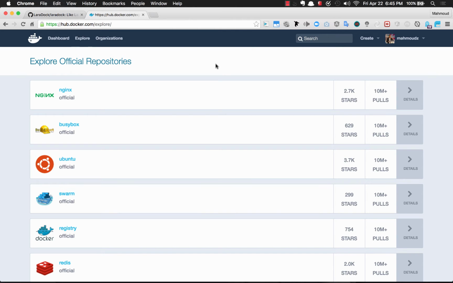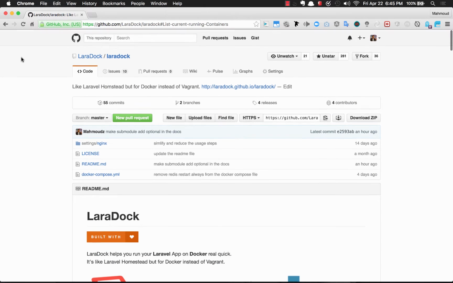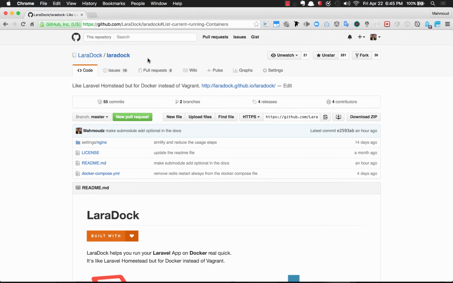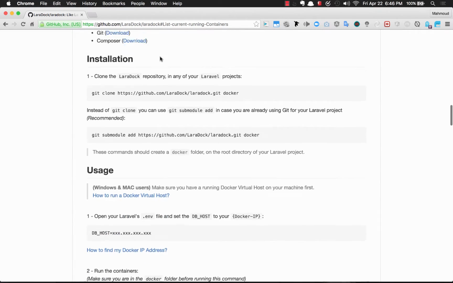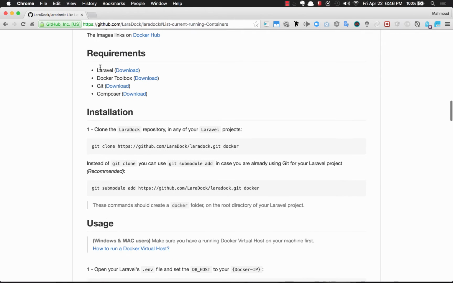But luckily for the Laravel community, there's this project, LaraDock. This project helps you run your Laravel application on top of Docker real quick. It's like Vagrant, it's like Laravel Homestead, but for Docker instead of Vagrant. Okay, I'm gonna quickly show you how we can install it, but first let me just go over the requirements.